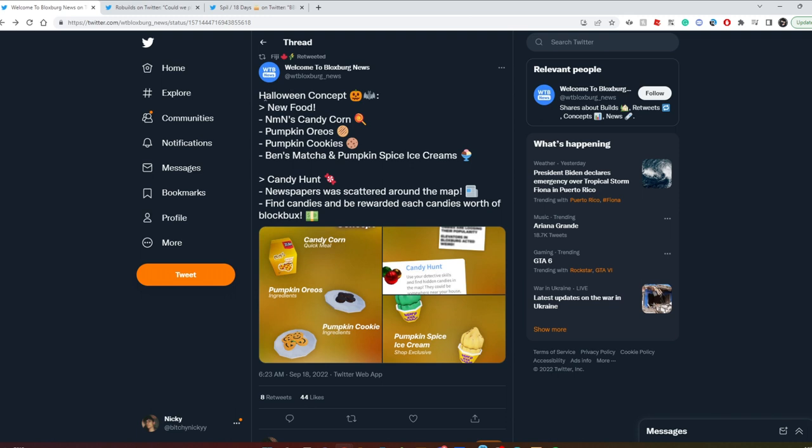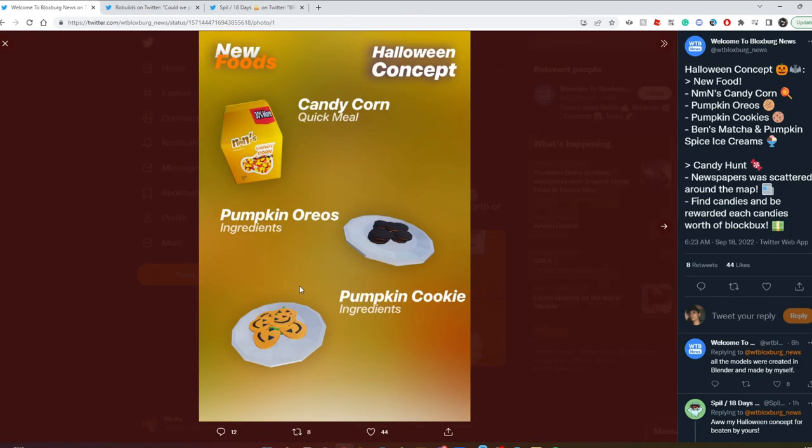at @WTBloxburg_news. We have some Halloween concepts right here, which is new food. N-M-Ns. I think that's supposed to be N-M-Ms. But we have some M&M's, which is what I'm going to call it. Candy corn, which, you know what? Just candy corn. We'll call it candy corn. We have some pumpkin Oreos, which sound really good.